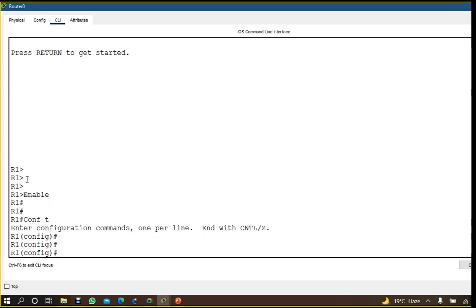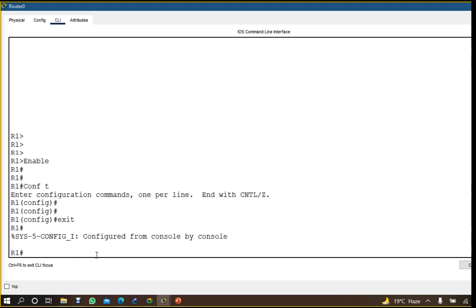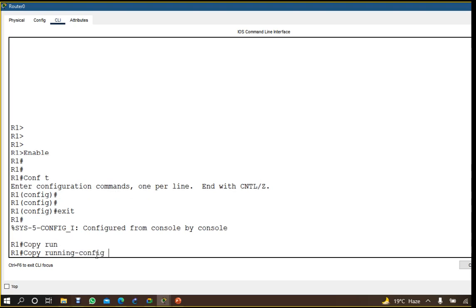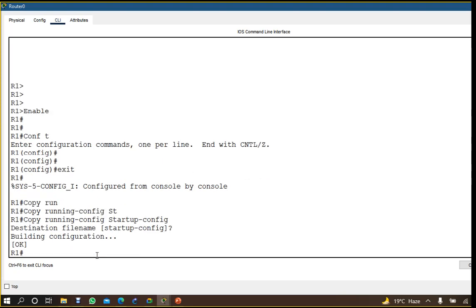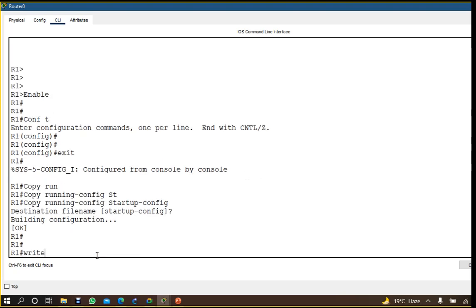See, three different modes: user mode, privilege mode, and configuration mode. You have to type config t to come to the configuration mode. When you have configured it, you type exit, and then you have to save it. For saving, you have multiple commands, like copy running-config startup-config, which means copy RAM into NVRAM, or you can simply write the command write to save it.